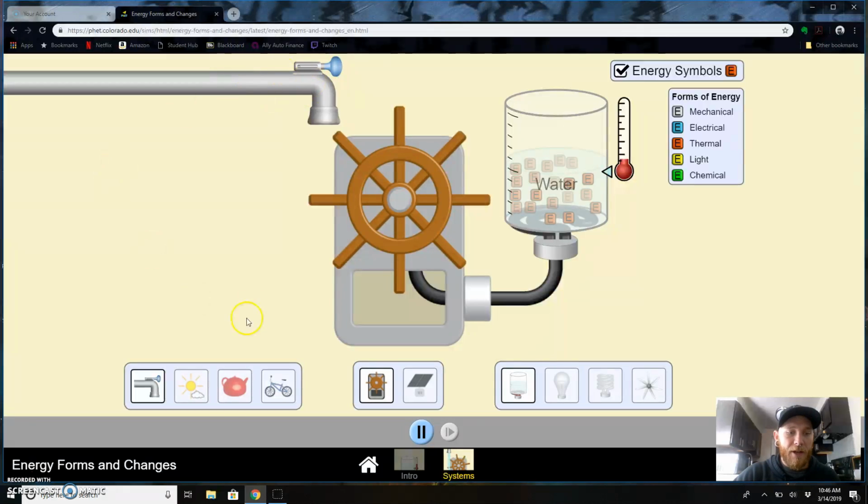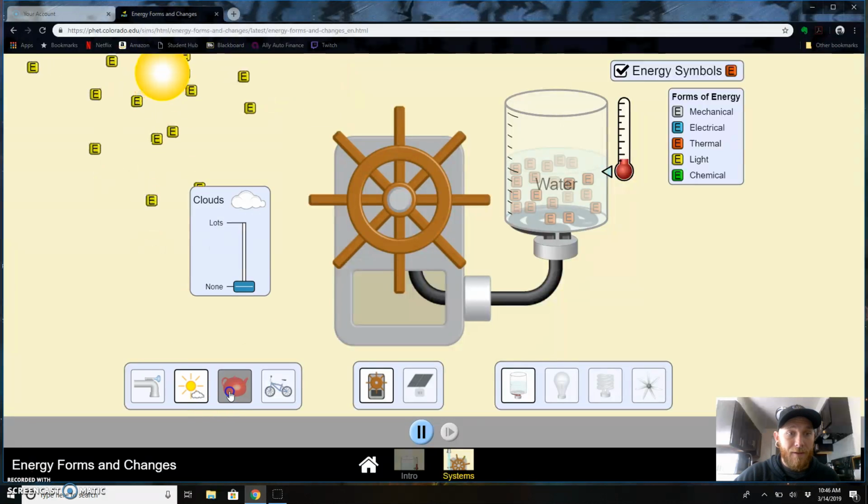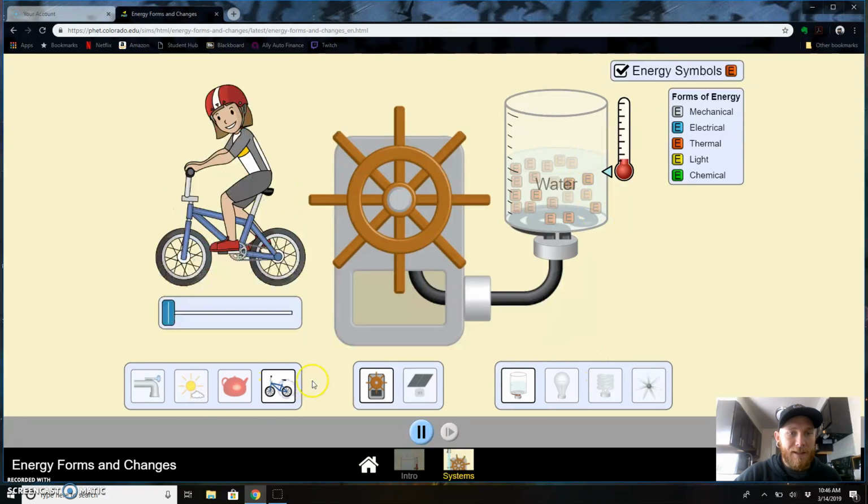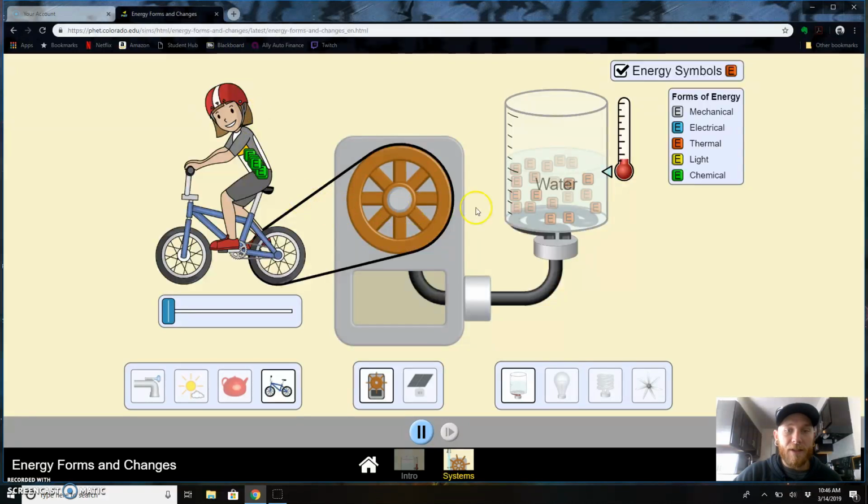You're going to have a source of your energy over here, maybe light or steam. And then you're going to have a turbine here that's going to transfer that energy and push it into something else. So let's take a look at that. Let's start here. We're going to use the little girl pedaling the bike, and we're going to just turn that up and she's going to start moving.